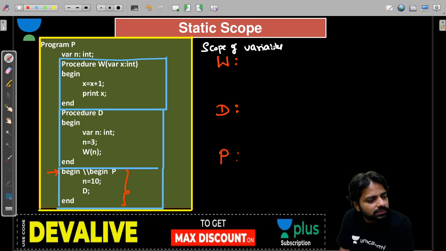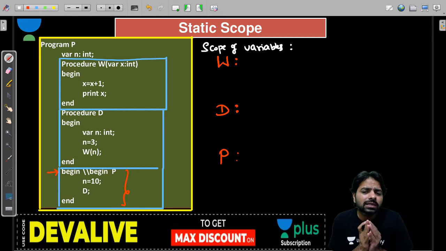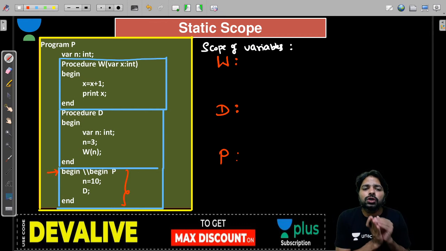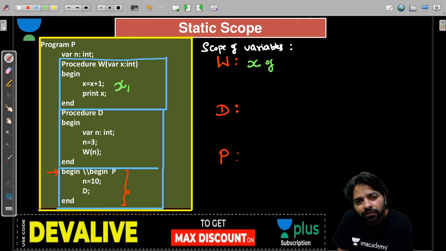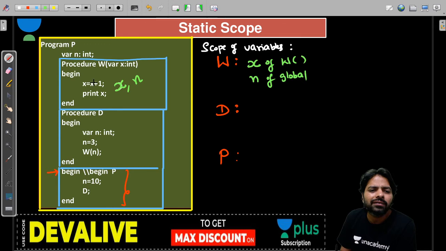Scope of variables we are going to talk about. What are the variables that are visible to only W? Guys, look at this W, X is visible because X is local to W. X of W is visible. And N of the program, the global N, is visible. That's all visible to W.